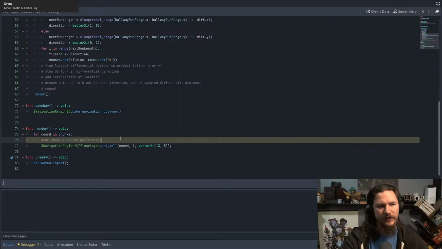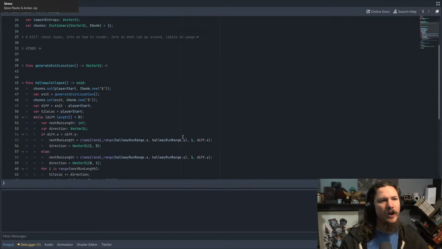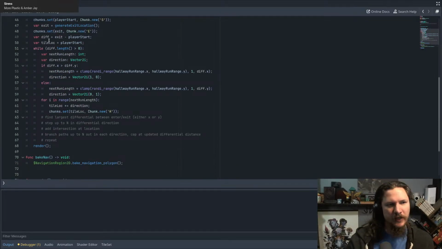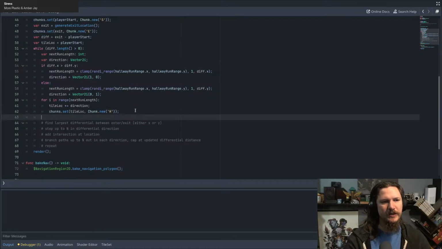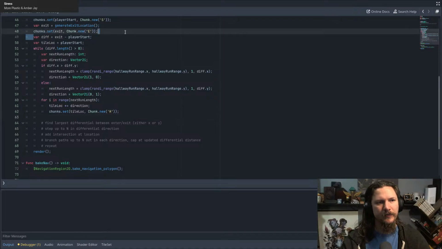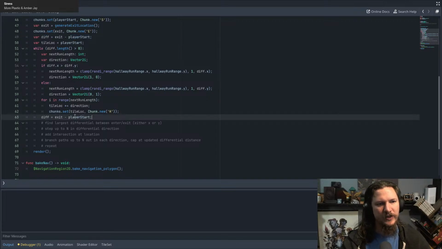We don't actually do anything with this chunk right now. This will iterate through and build a path in theory. Oh, we need to do one more thing in here. We need to update our differential. So the last line here is now we recalculate this based on our tile location.